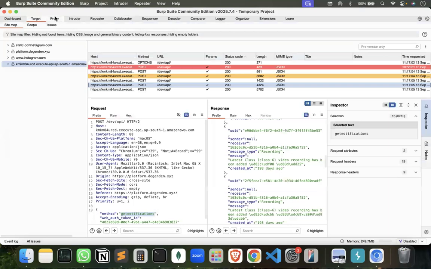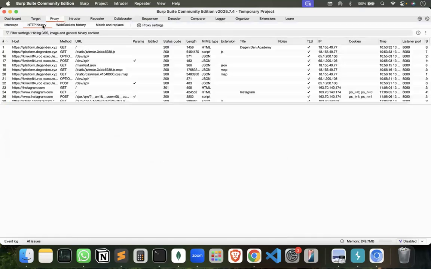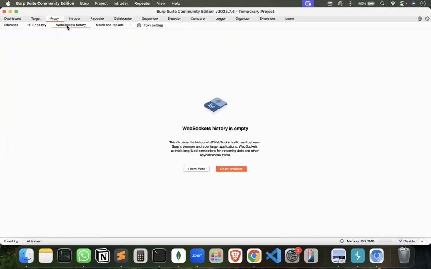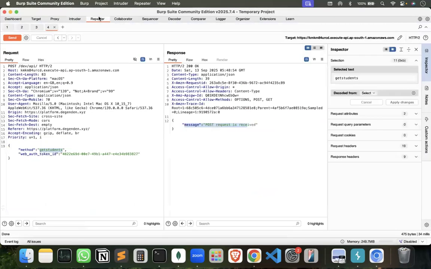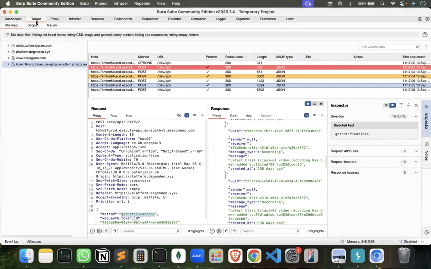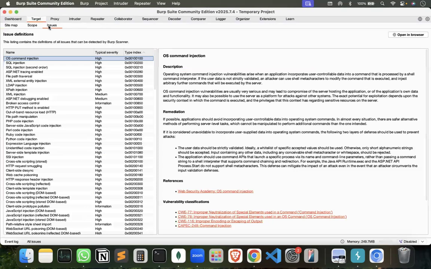So that's all of BurpSuite you should know. There are many things you can explore, I'm pretty sure. WebSockets are a different thing compared to HTTP traffic, mostly for chat data, like chat messages and everything. The other tabs you can also explore a bit. It's easy.